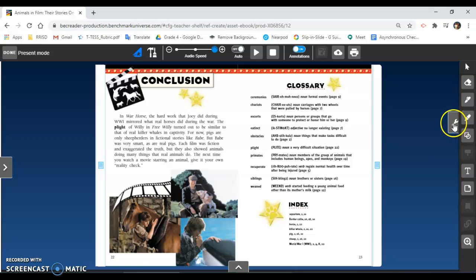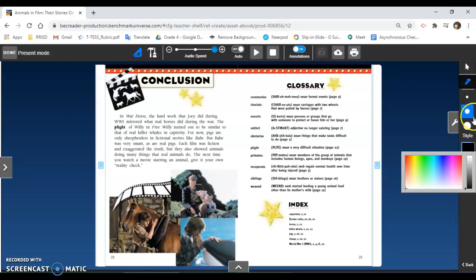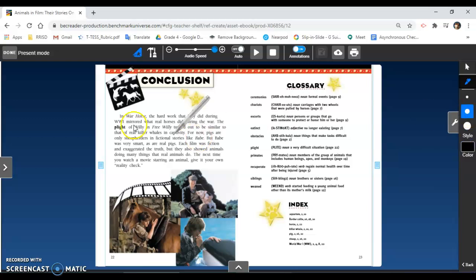So I want to click on my tool. I want to click on pen, and I want it to just be regular, and it's in black. I can also change the color. So it's in black. I have it the size I want it.